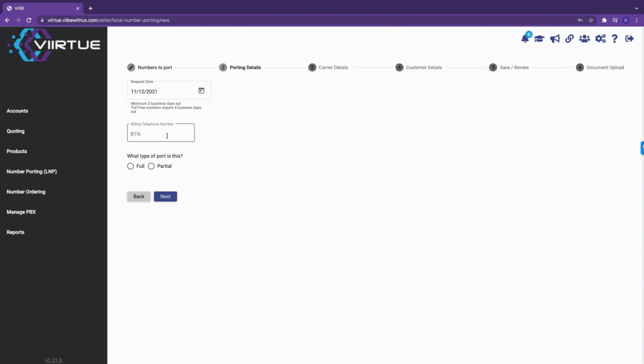Next, enter the billing telephone number. It is important that all the information entered into ViiBE for LNP matches identically to the losing service provider. Ports have been known to be rejected for things as simple as a missing space or 1 invalid digit. Determine if this is a full or a partial port. Partial ports require providing a new BTN for the losing service provider if the current BTN is porting away.